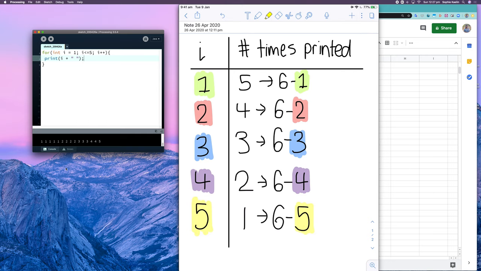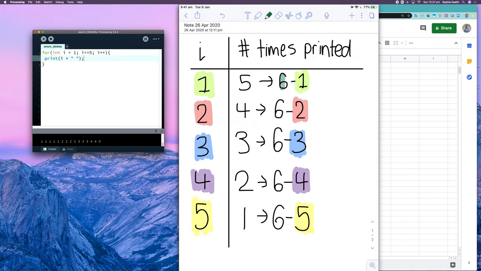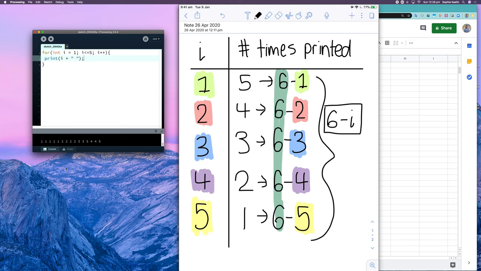So when it comes to loops, it's all about identifying patterns. I've identified a pattern here that when I do 6 minus the i value, I will get the number of times that I want to print it. So we know that these are all the same. Now that we've identified our pattern, we can say that for each value of i, we want to print that value 6 minus i amount of times. So now we have a value for how many times we want to print our i value. That's what is going to be our inner loop. We need to design an inner loop that will run 6 minus i times.